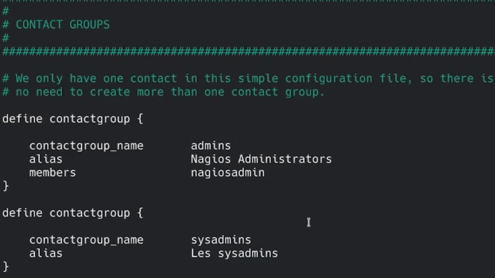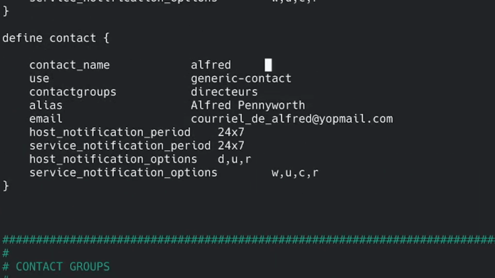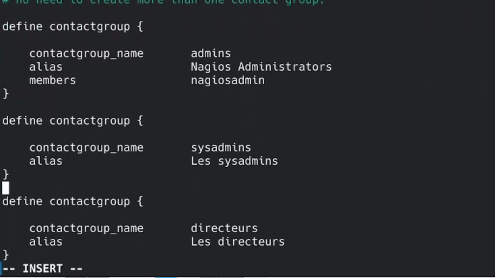There are two ways to specify the members. As we see in the default config here, we have a member line in the contact group. It is possible to specify his members on the contact group config. If you have many, use the comma to separate them. Or you can do as I did above with Batman and Alfred. On the contact setting, I specify in which contact group they belong to. So it's up to you to choose how you want to configure it.